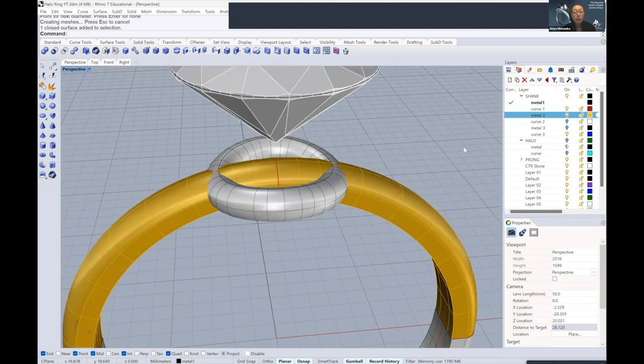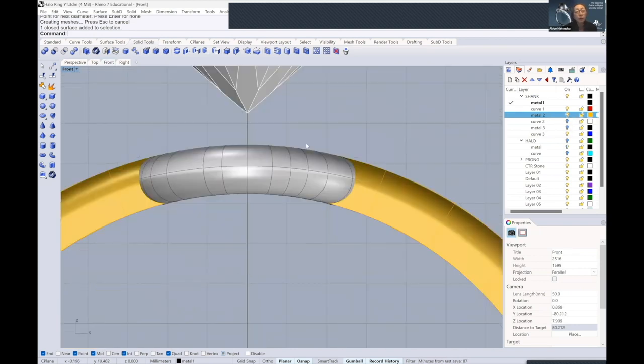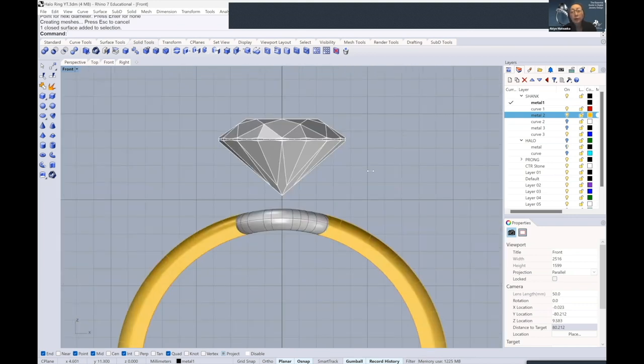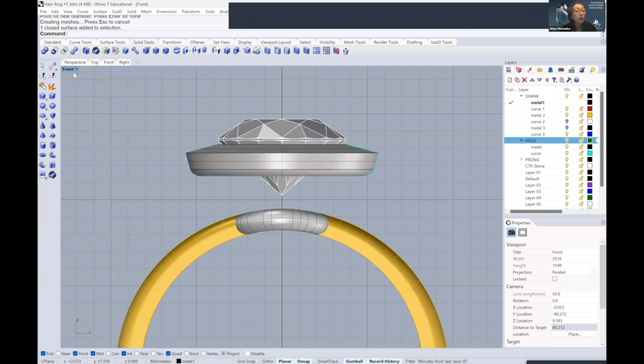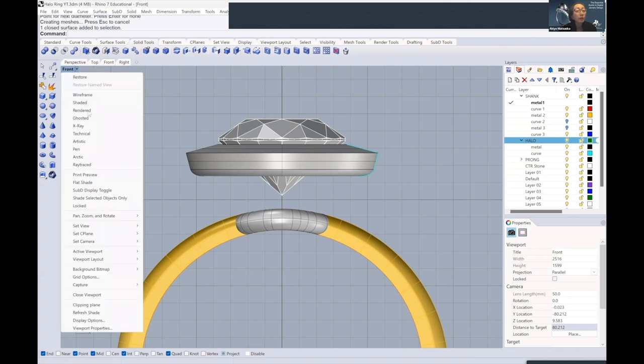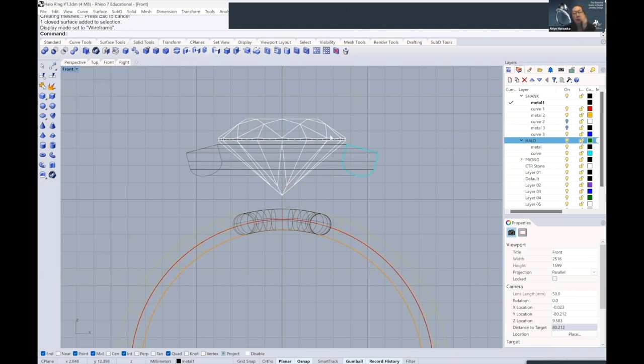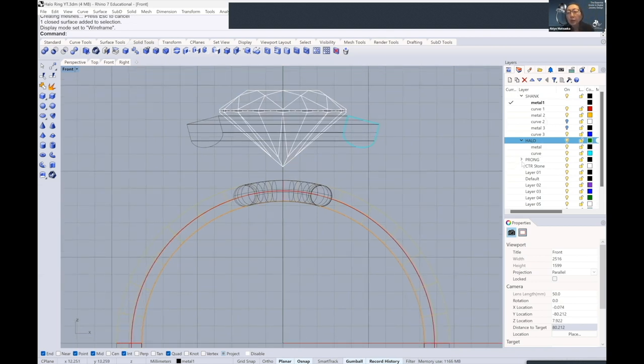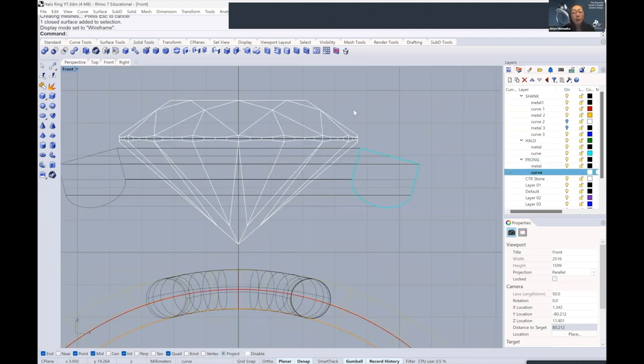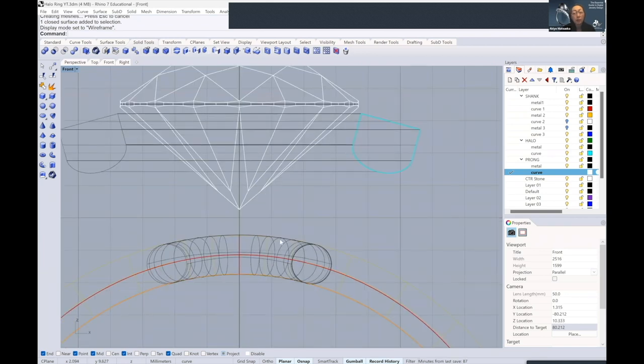Okay, so let's start working on the different parts. Go to the front viewport, and let's see. Okay, so I would change it to the wireframe, and change the layer to the prong layer. You're going to make the prong? Yeah, I will make the prong to support the center stone and this support.